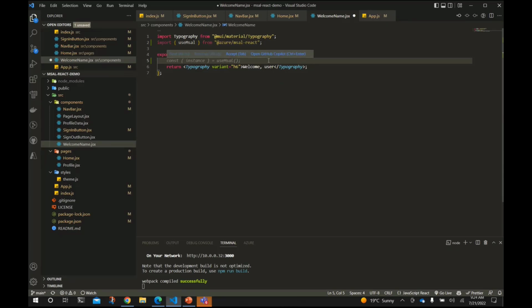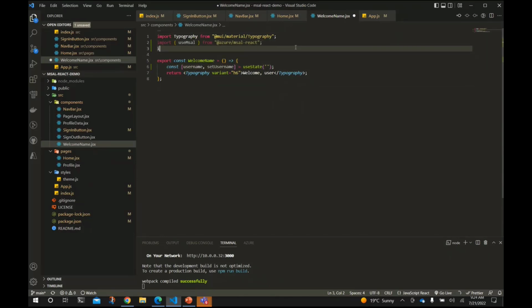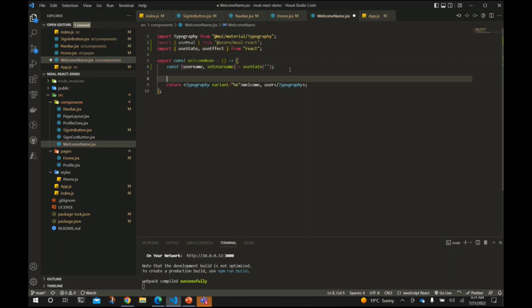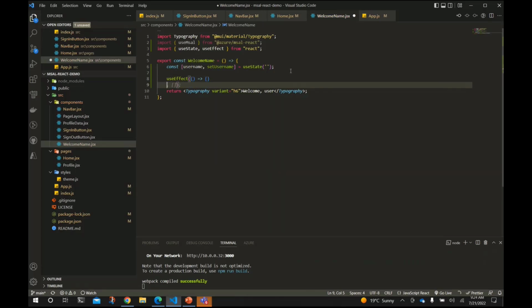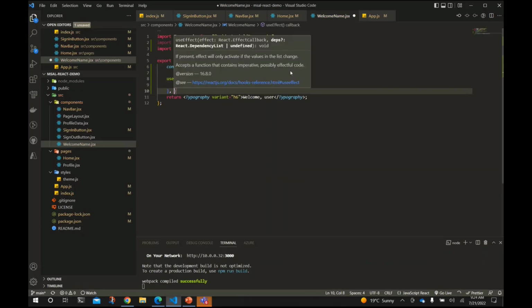I'll do that. I'm also going to need some state variables. So let's do that as well. Use state. For the moment, we can leave them blank. I need to import these guys too. Use state, and I'm also going to use effect from React. There we go. Let's use the use effect so that when this component mounts, we want to get the current active account.